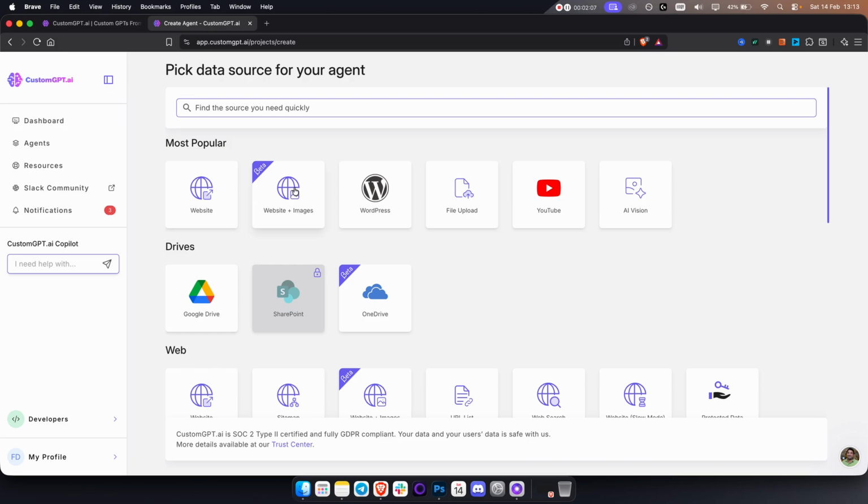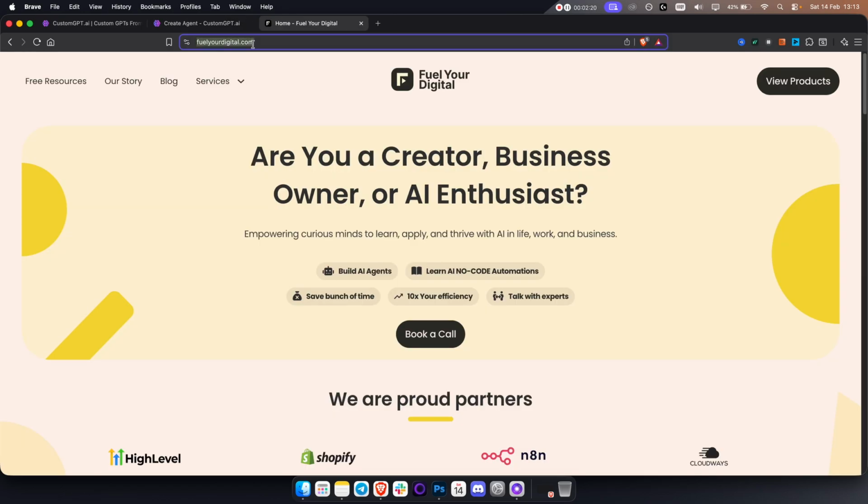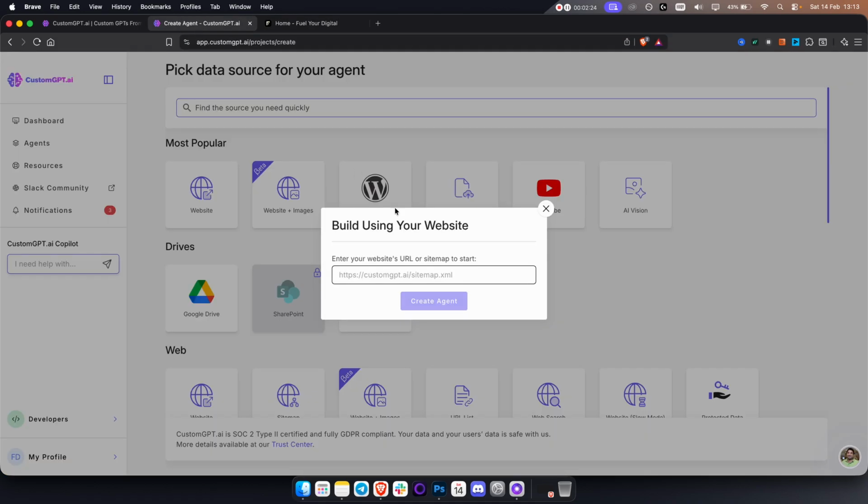You can also go with website and images, and this will give your AI agent the capability to have images as well. If I go here to website, this is where I need to put in my own website. So for this, I'm going to be using my own website right here. But again, you can also use the sitemap, which is also great. It will take a little bit of time until we have the check mark, and then we simply want to go and create an agent.